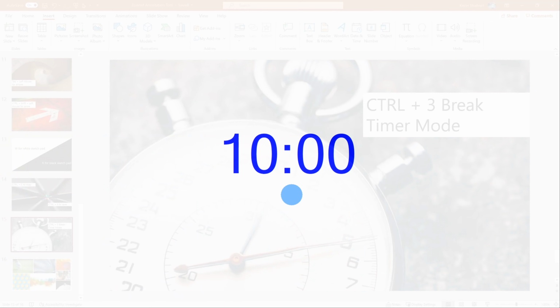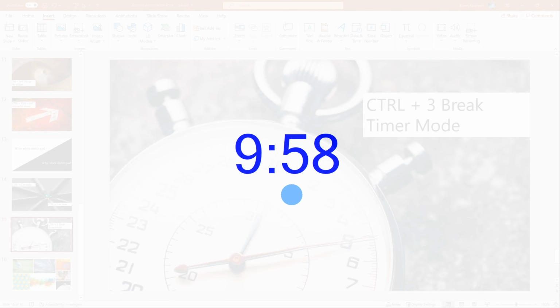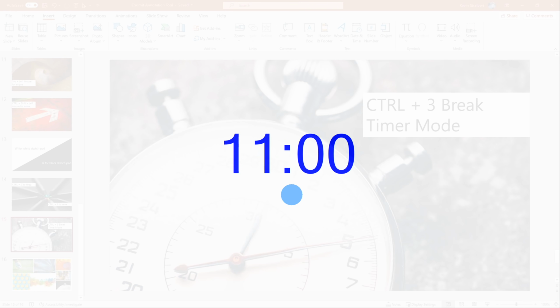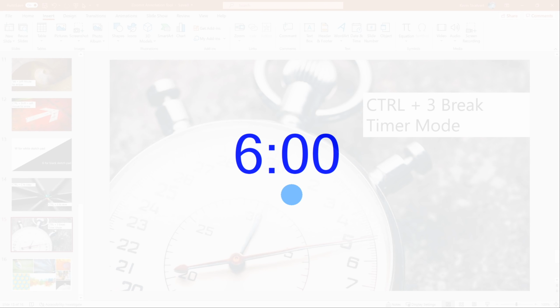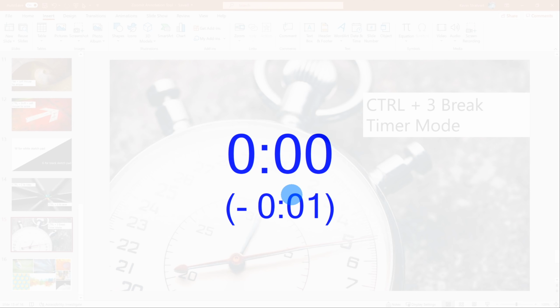So if I press Control and 3, this launches my timer, and it was set to 10 minutes. If I want to add time to the timer, I hit my arrow key up, and that'll add additional time. If I want to reduce time, I press the arrow key down, and that'll reduce time. Now, if I'm at 0 minutes, here you'll see the elapsed time at the bottom, so you know how far over schedule you are. To exit the break timer mode, here too we press on the Escape key.